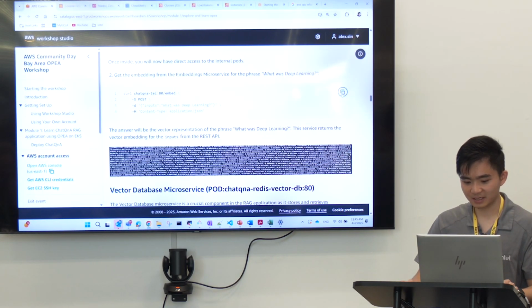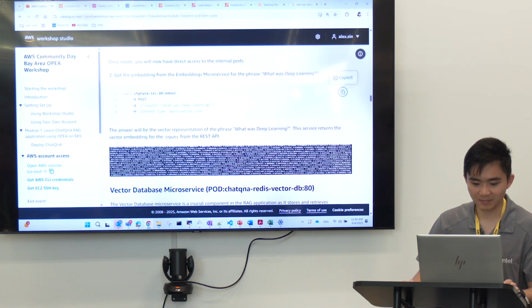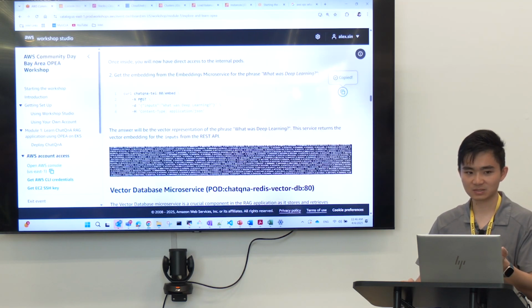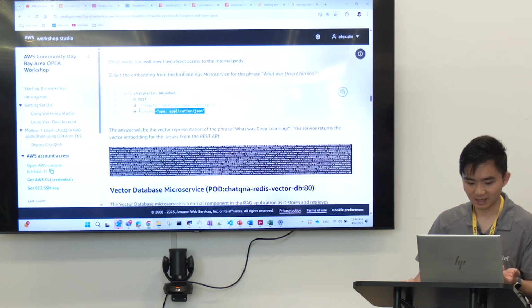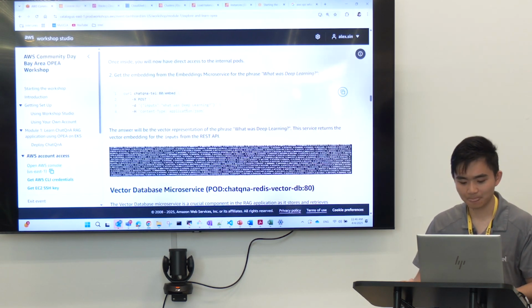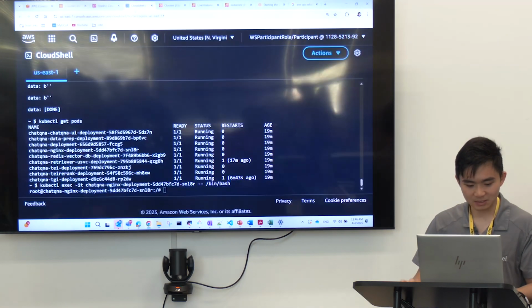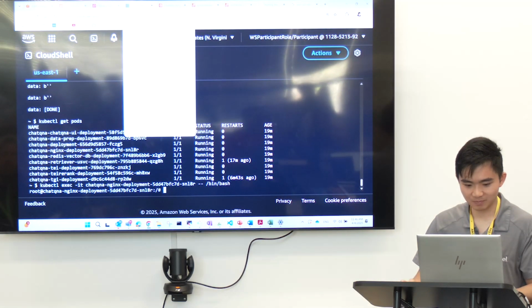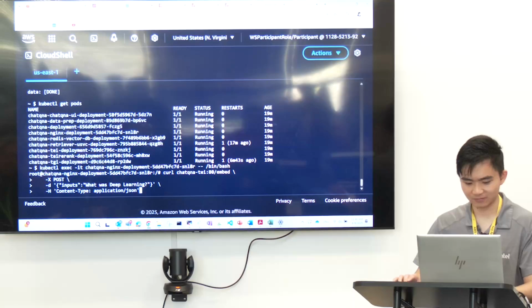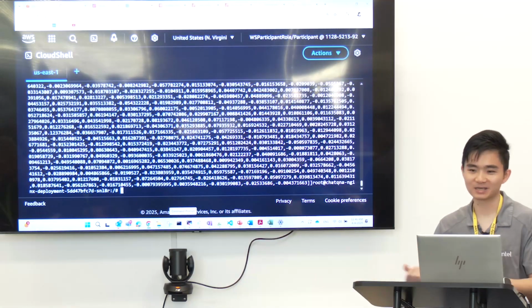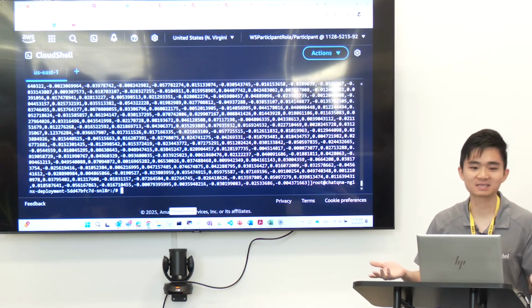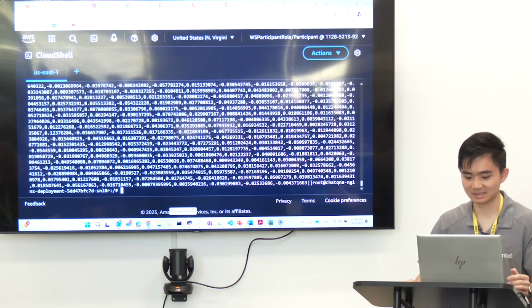And the next command right here, it's going to use a curl command to interface with the chat Q&A text embeddings interface microservice, and the input is "what is deep learning." Let's run that in the console right here. We should be able to get a lot of different numbers because embeddings is nothing but a vector of a whole bunch of numbers.